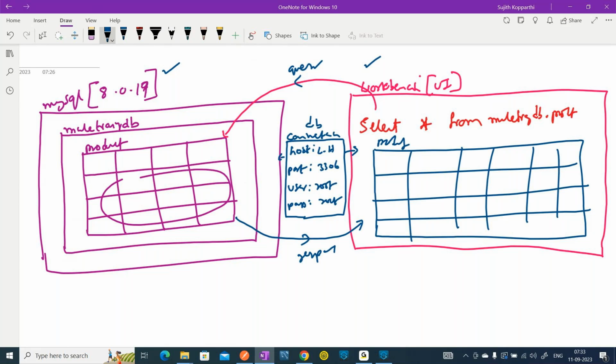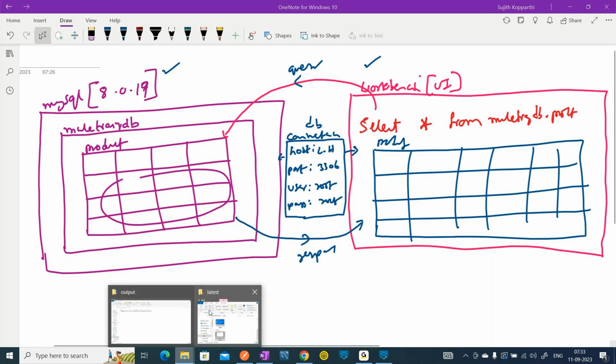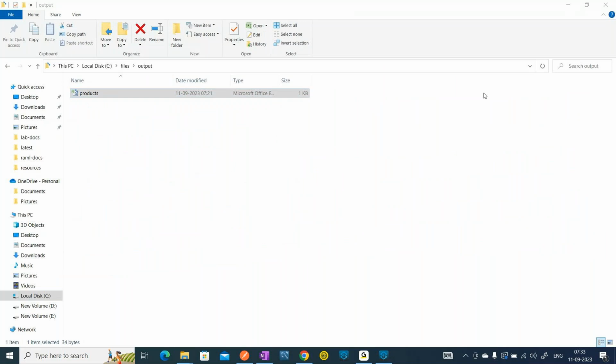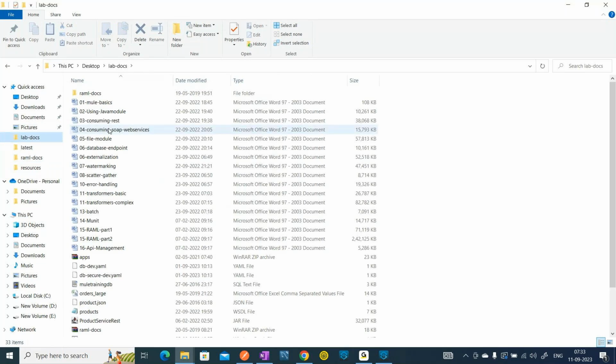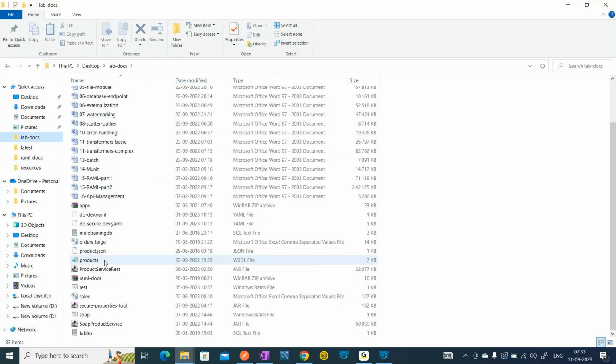I know that in the batch we may have people who may not be aware of database concepts also, right? So for them, I have created one product table, and I have given it to you under the lab documents. If you go to the lab docs, you can see here the Mule Training DB SQL text file. Let me open this with Notepad.